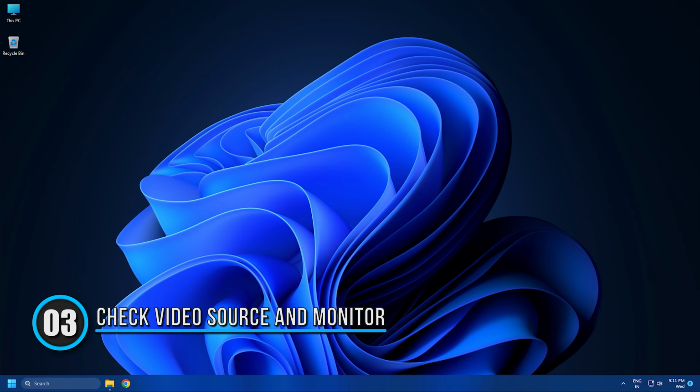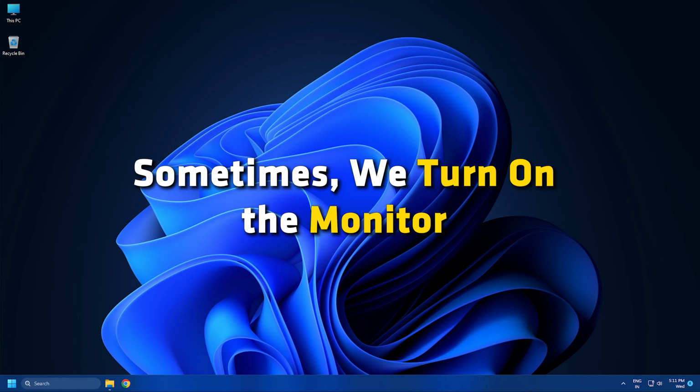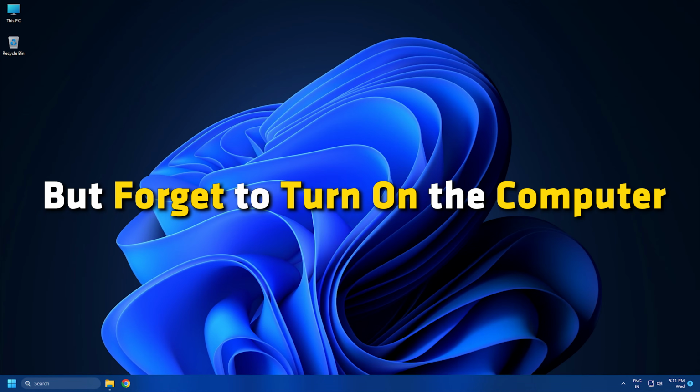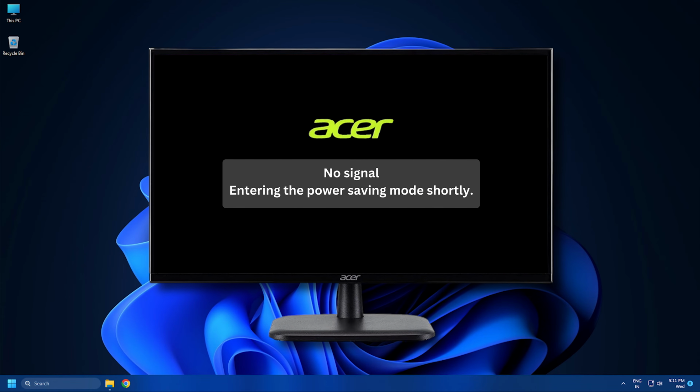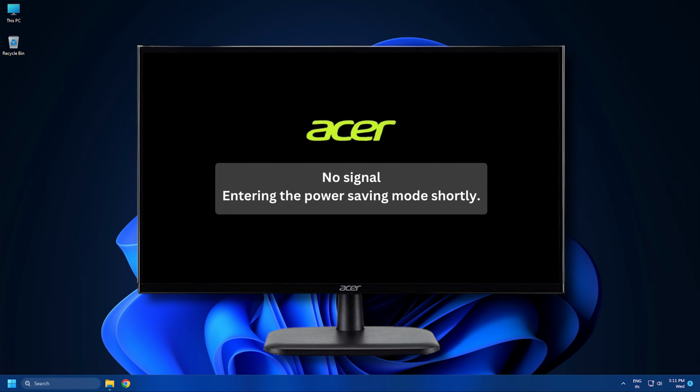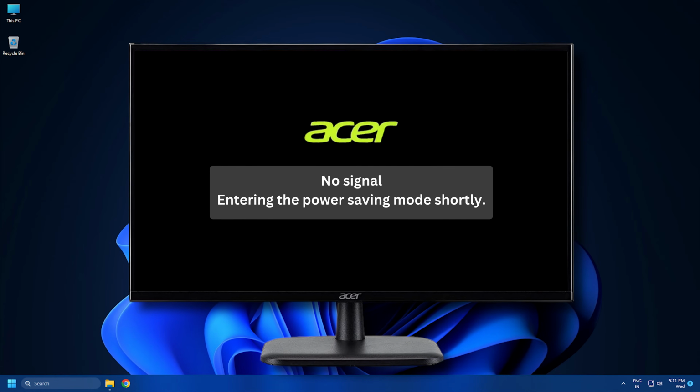Method 3. Check video source and monitor. Sometimes we turn on the monitor but forget to turn on the computer. The monitor displays a no signal message until it receives a valid video signal from the computer or source.